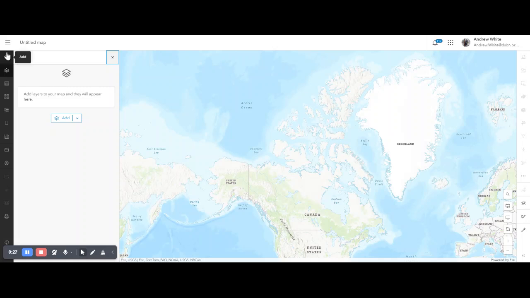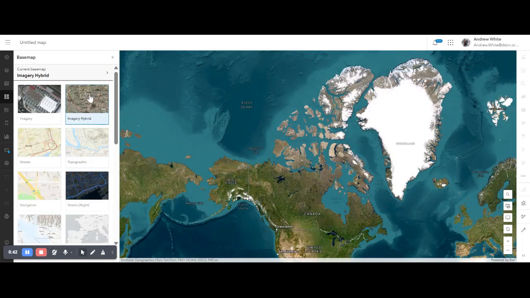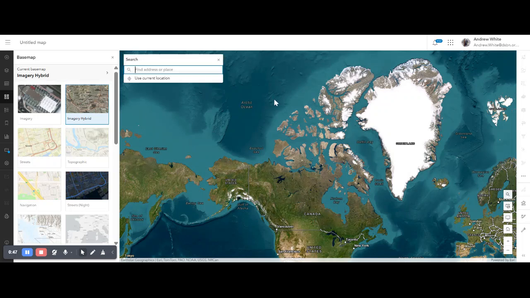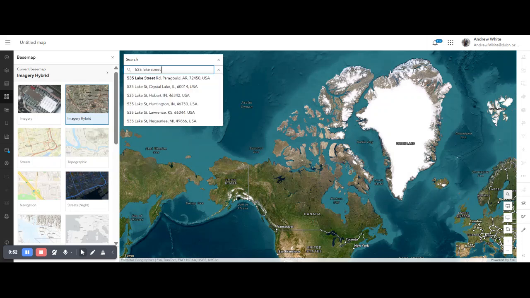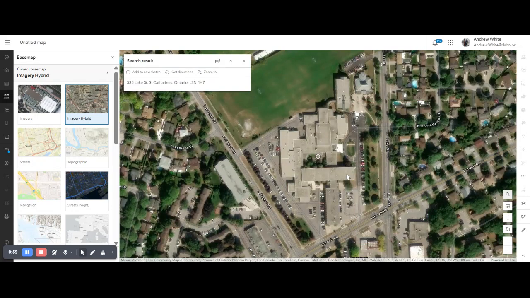this. So we'll have two toolbars, one on the left and one on the right-hand side. We're going to start off by changing our base map. So if we want to change our base map, we click over here and choose the base map that we're interested in using. If we're trying to find a location, we can click on our little search tool and we can find our local high school. And then when you click on it, it will zoom in on that location.